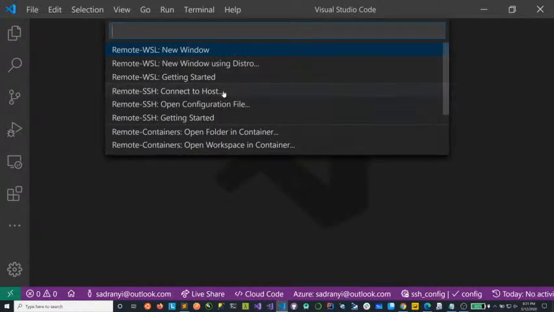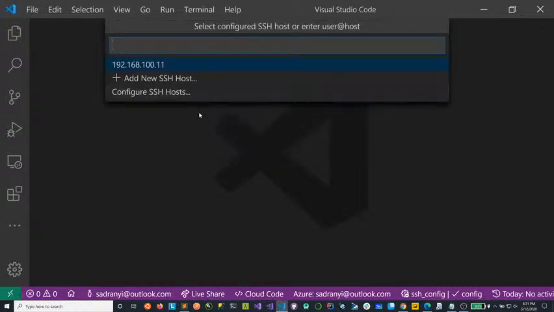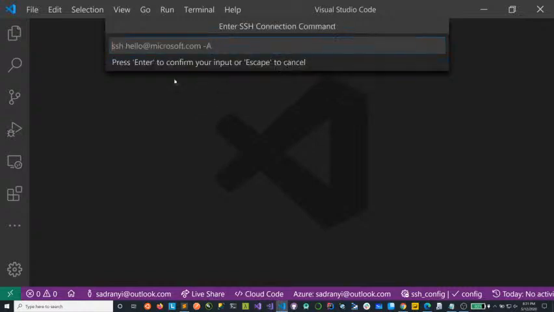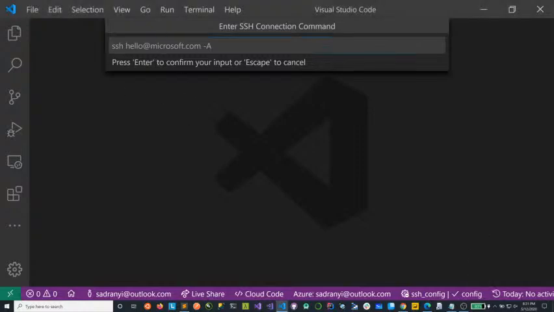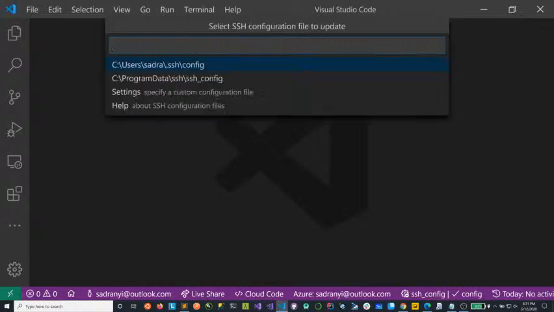And let's go. So connect to a host. Let's add a new host. Okay, so let's say it is... let's say S. So let's try this. Let's just say SSH pi at 192.168.100.11. Okay, all right.